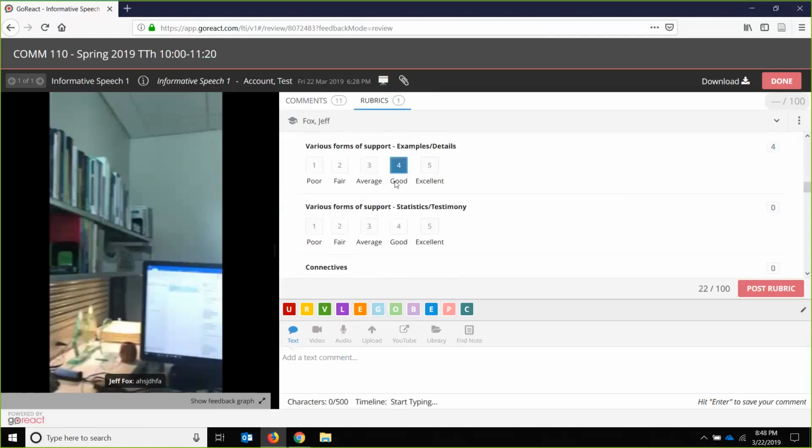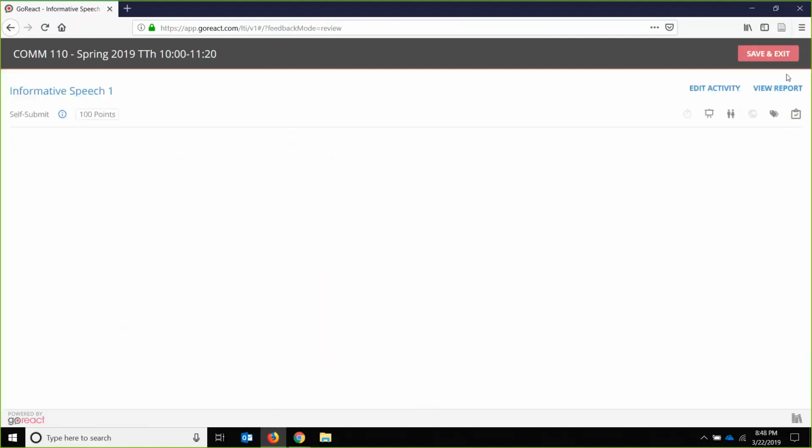So essentially, once I've graded the speech using my rubric, you click Post Rubric. It sends the grade to the Grade Center, and then it will sync with whatever learning management system you're using. And then when you click Done, it'll take you back to the portal, and now that speech has been moved to Graded.